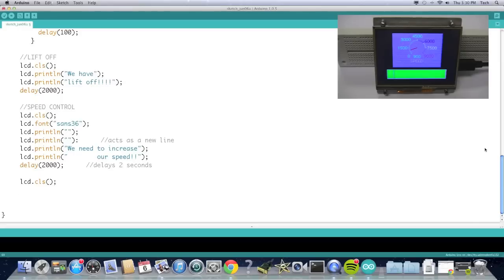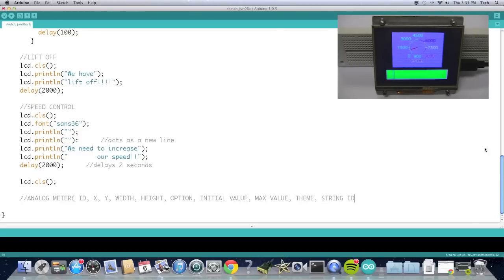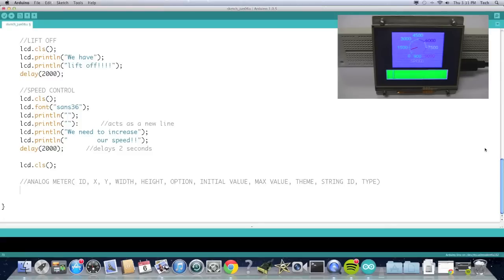On to the tricky part of the sketch, which is connecting the analog meter to the slider widget. So create the widgets first. Parameters for the analog meter are ID, X position, Y position, width, height, option, initial value, which is where the needle would be pointed at, max value, theme ID, string ID, and type. There are 3 different types of analog meter you can choose from: full, half, or quarter.